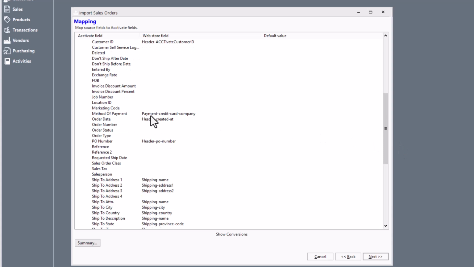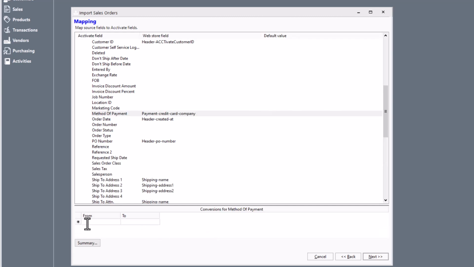Now I have a payment method field mapped to a Shopify field called Payment Credit Card Company. All of my orders on Shopify require that you check out with a credit card. However, the credit card options I have on Shopify may not directly match what I have in Acctivate, so in this case I want to set up a conversion. My web store will be connected to a Sandbox Shopify account, so I need to convert the payment method of bogus, which is used in my Sandbox account, to credit card.